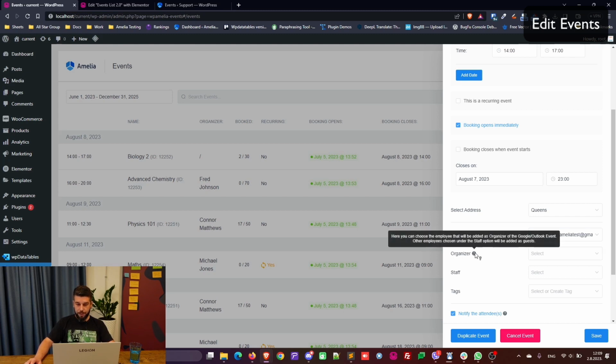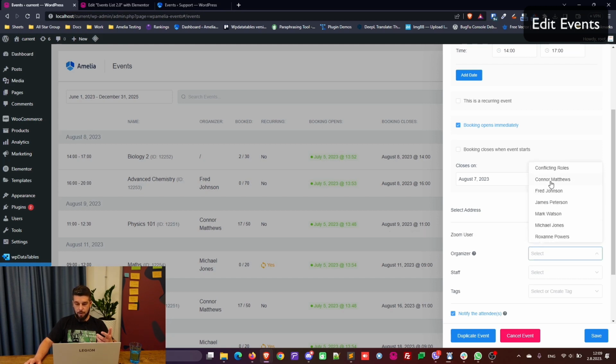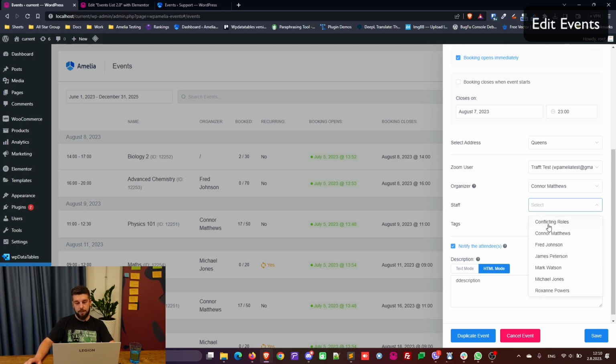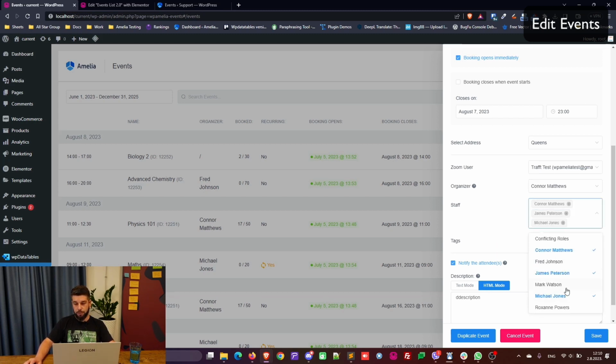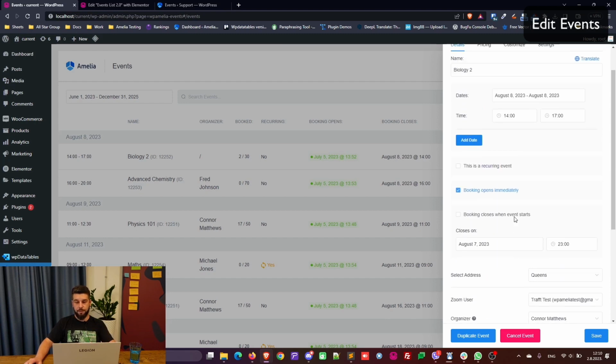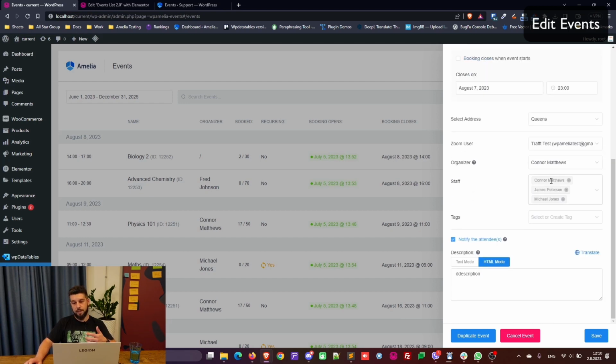So organizer is the one for Google or Outlook event. Now, if you select one of the employees connected to a Google Calendar, this person will be the organizer to whose calendar this event will be added. The staff is the list of your employees. So, for example, you want to choose again Connor Matthews, or you can choose multiple employees who will be providing this event. So, for example, this is Biology 2.